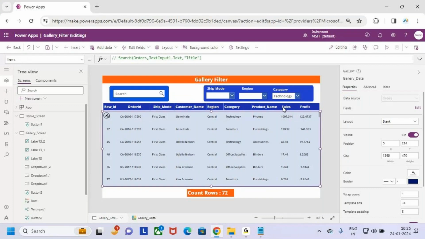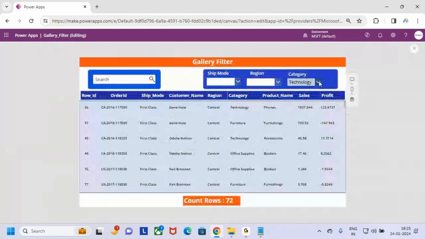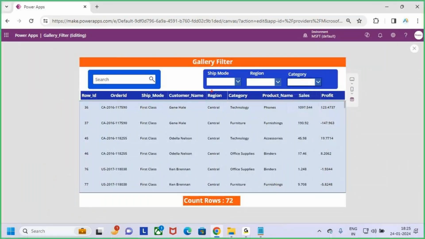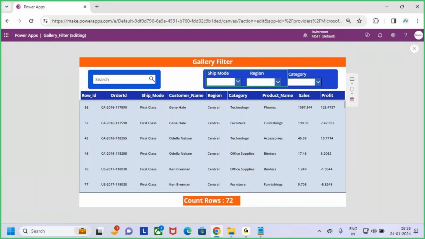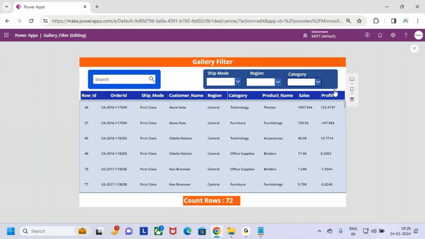So my requirement here is whatever values I enter in these drop down controls, based on these values, I need to filter the data. Previously, what I'm showing is only first class, and only the region equals central. It is static. I want to make the filter conditions dynamic. To make it dynamic, I'm using these drop down controls here.